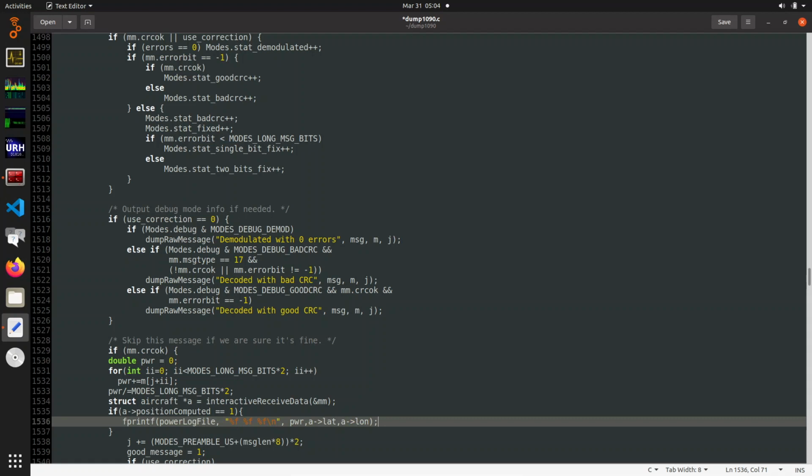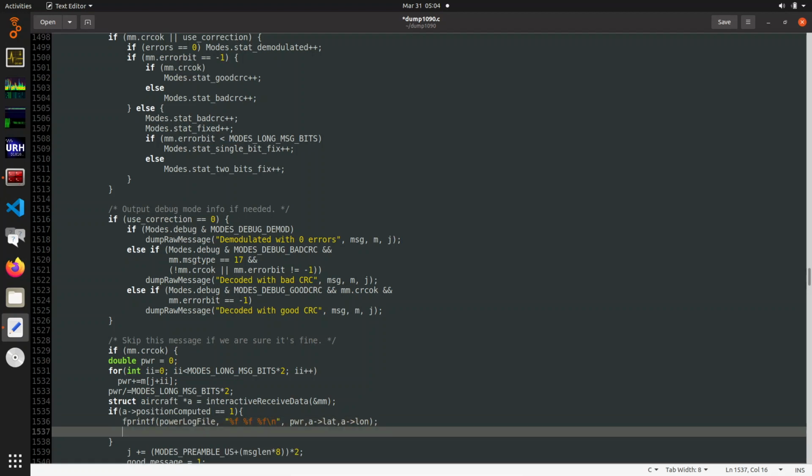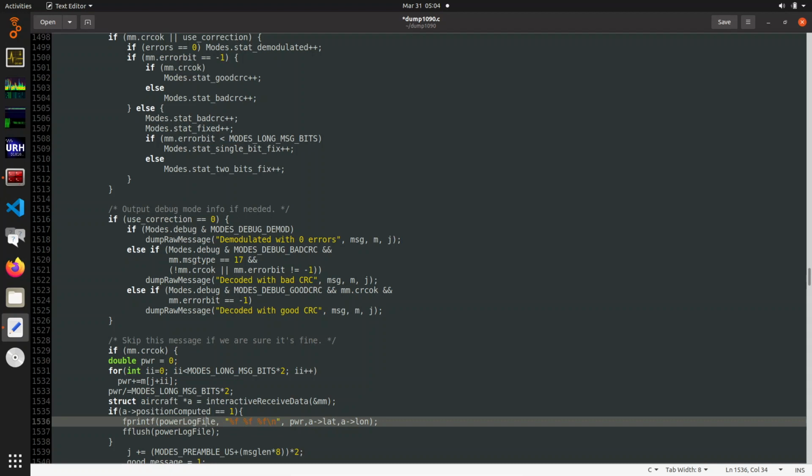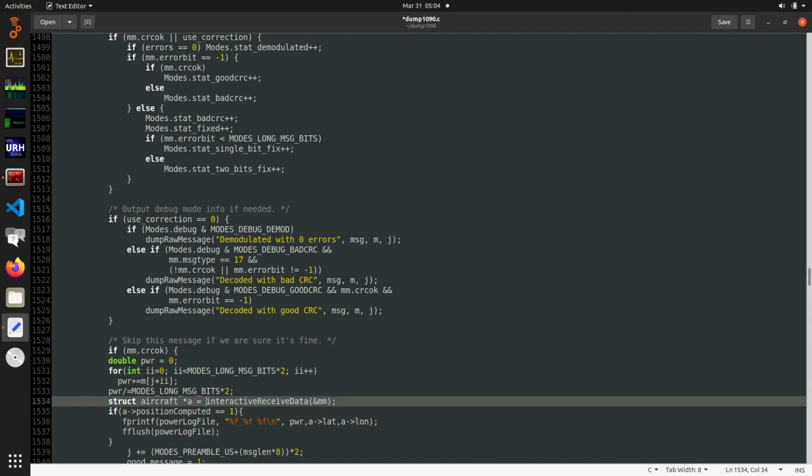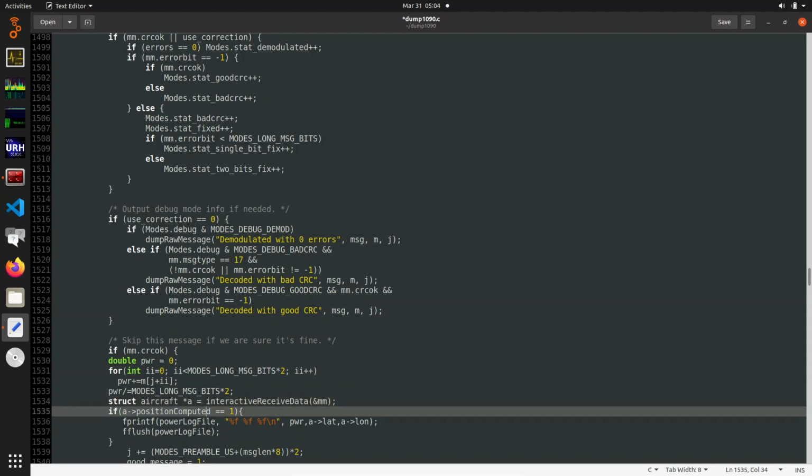And now give yourself another new line after the fprintf and type fflush, open close parenthesis, semicolon, powerLogFile. And all this is doing is ensuring that the data that we're logging to a file actually gets logged to a file after we execute this fprintf. So this is all the new code that we need to introduce into the detectModeS function, but we need to make some changes in other parts of the code to allow this to work.